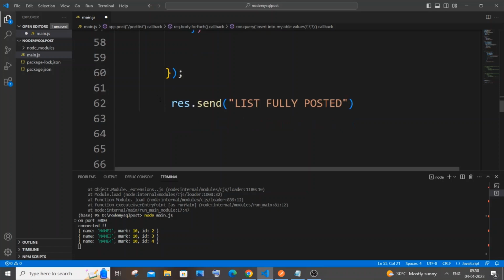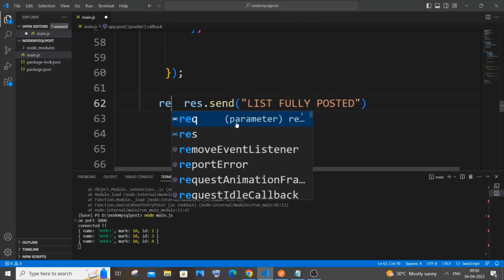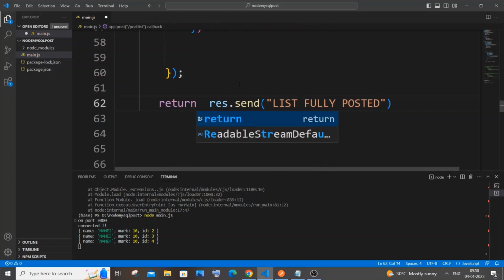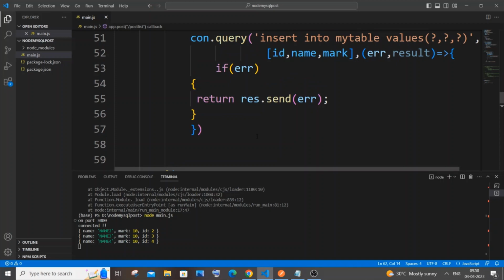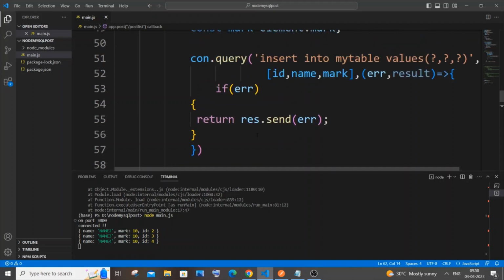Just have a return statement. This is a better way of using it because the return statement terminates the function. So it's always good to have a return statement at the end. So this is it, guys. First way, remove the additional response that you're having, and the second method is having a return statement before your response.